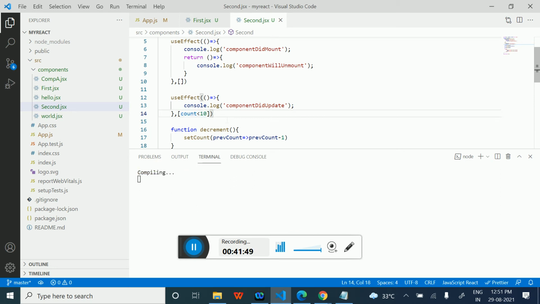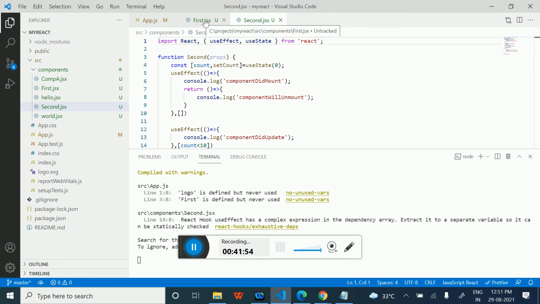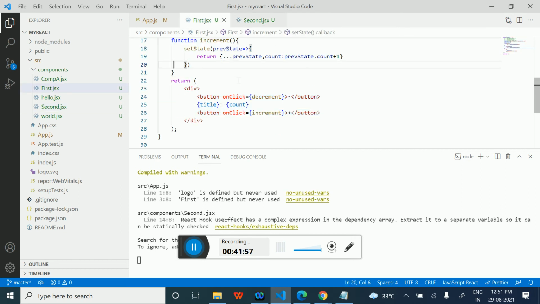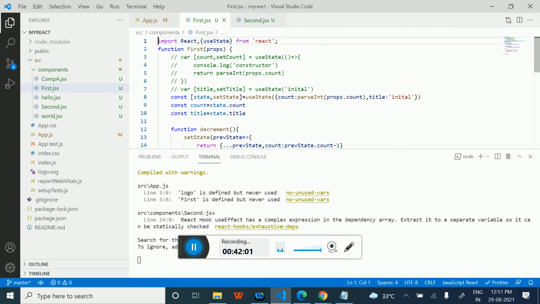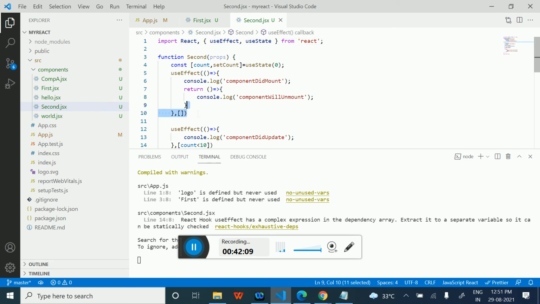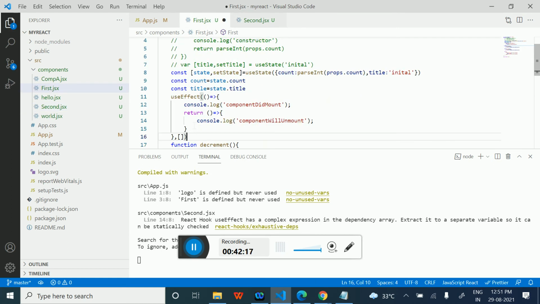Okay, so let's move on to unmounting. I have one component first, and in this first component I am just using useEffect. For unmounting, I am just copying this and pasting it here, and I'm using first unmount.